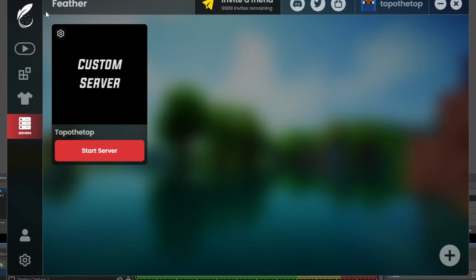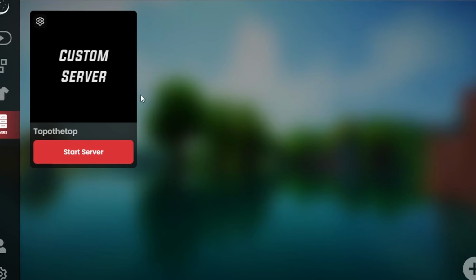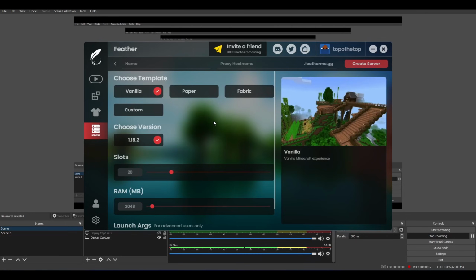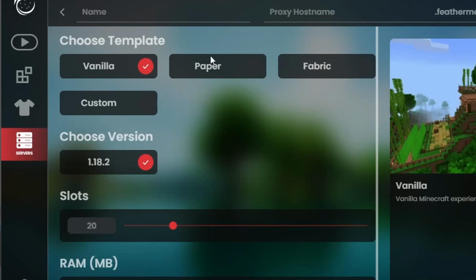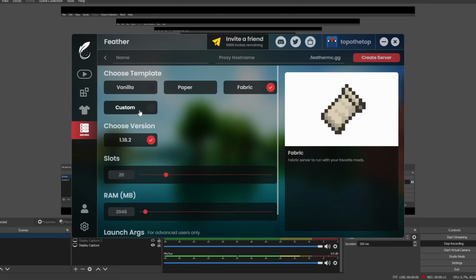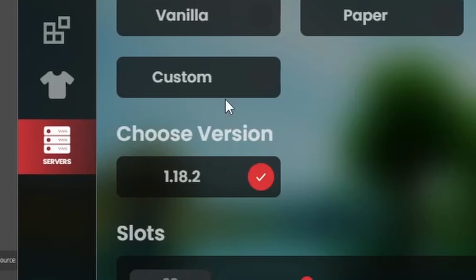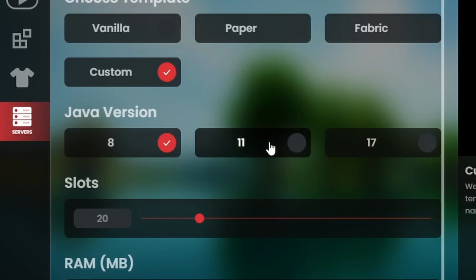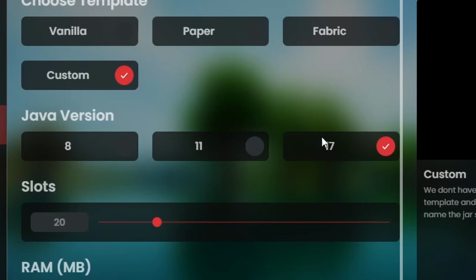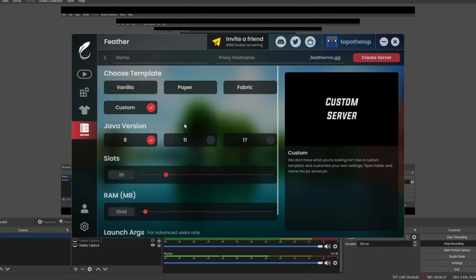Feather Client released a new feature where you can make your own custom Minecraft server. The way you do this is you hit this plus down here, and then you go into the template, either vanilla, paper, or fabric. It only shows 1.18.2. However, you can make a custom version where you can actually input any Java version. 17 would be for 1.18.2, 8 would be for any other version except for 1.17.